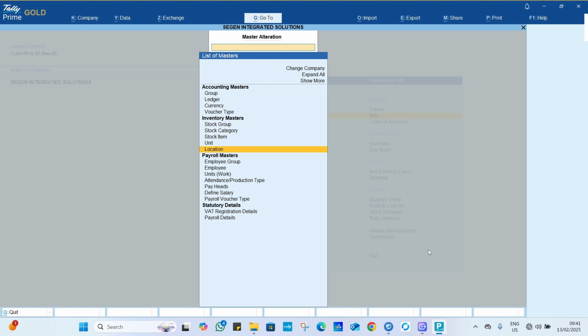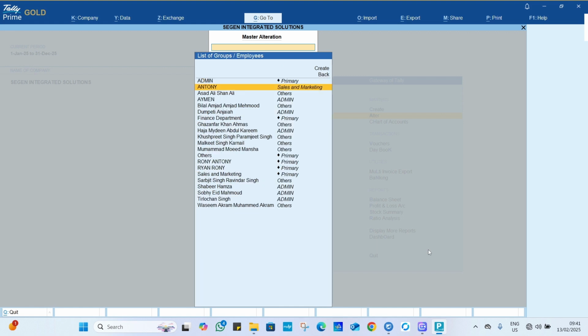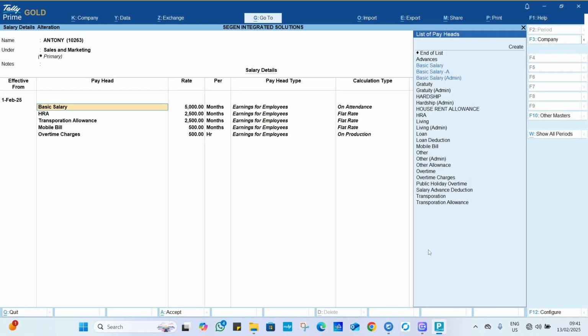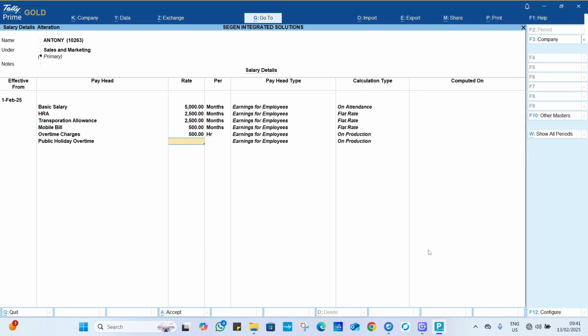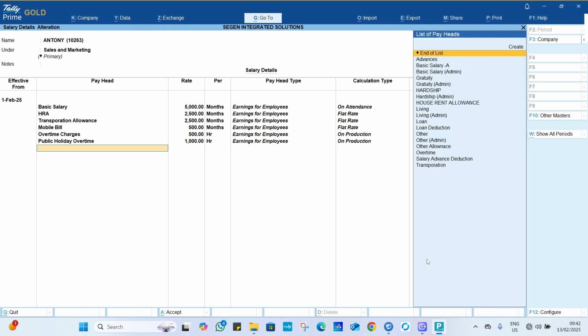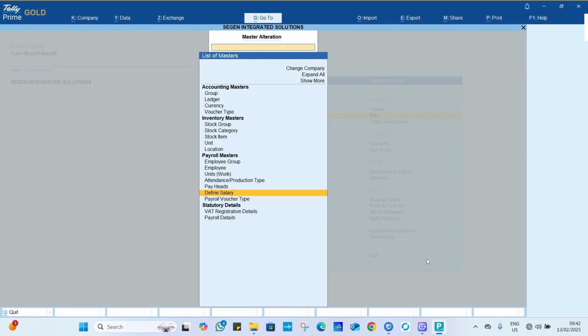Once that is done, we will go back to his salary details. Assume that whoever comes under this overtime category, you can change their salary details. For example, Mr. Anthony, his overtime charges are going to be different now. Normal overtime is already there, and we will also be adding a public holiday overtime that will be 1,000 per hour. For example, if he works on a public holiday, his overtime per hour would be 1,000 and the normal overtime will be 500. And we will save this.